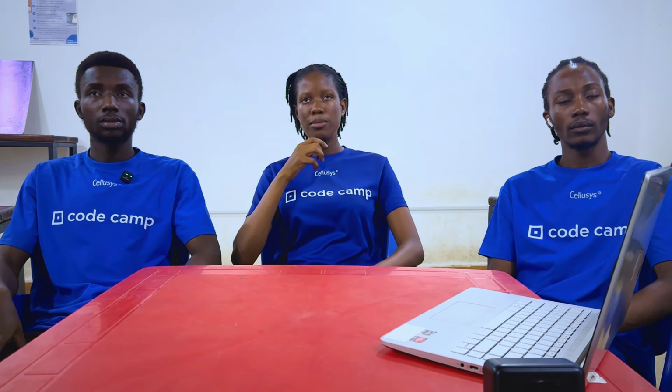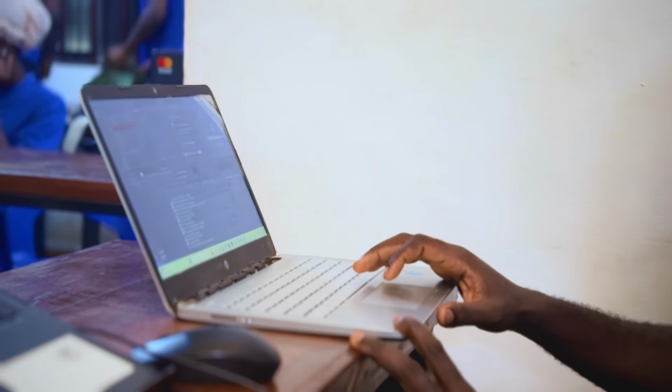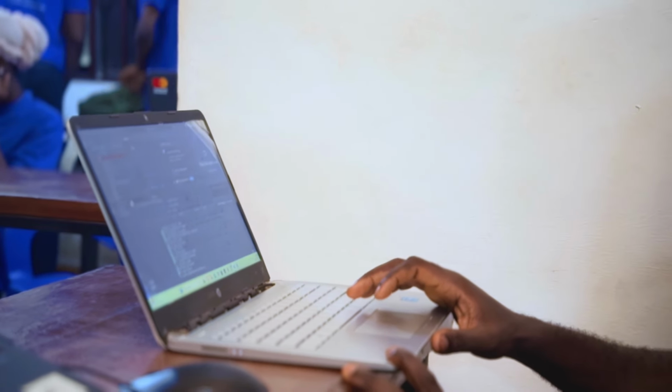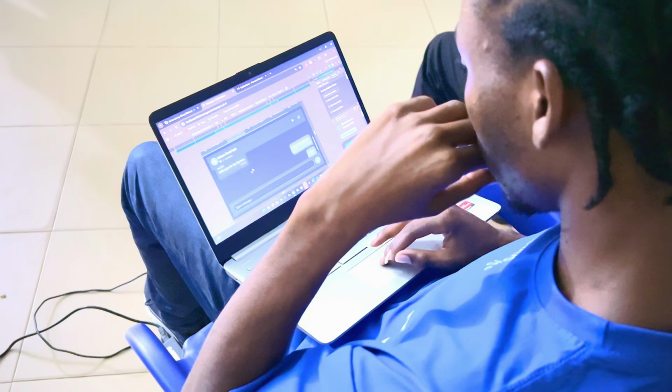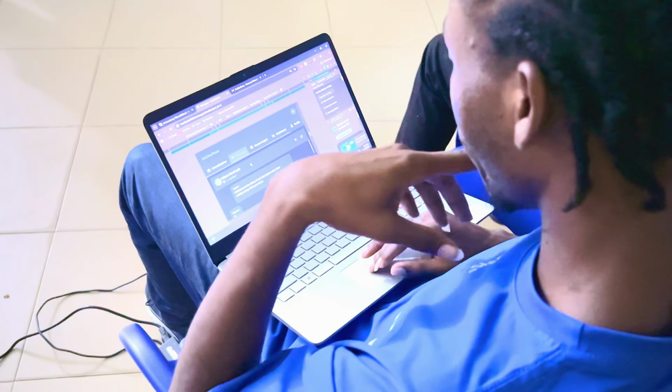We used Flask, SQL for handling the database, and also HTML, CSS, and a bit of JavaScript. And we also used Jinja2 templating.